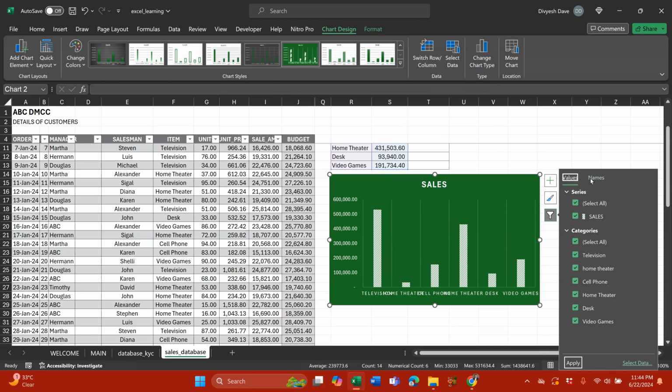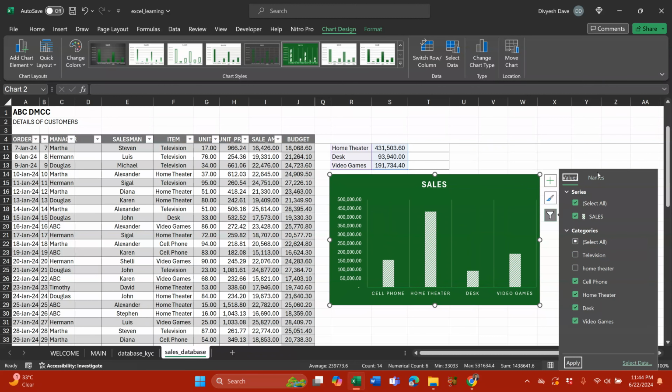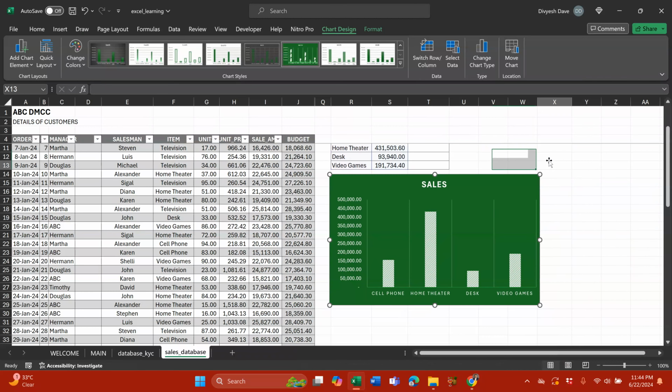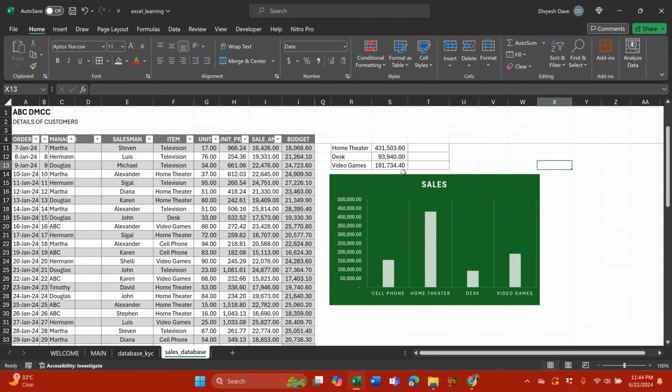And the third thing is the values that you want to see. Let's say you don't want to add television, and then apply, so it will not show you that. And if you want to make it none, apply, so it will not show you the category names and all. But let me just keep it normal. So this is all about the basic charts.